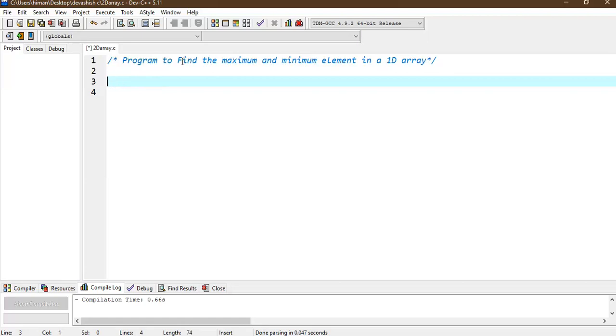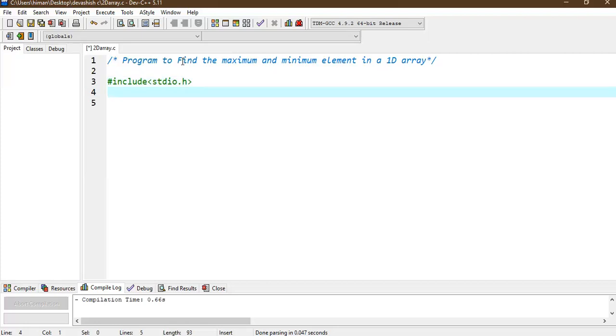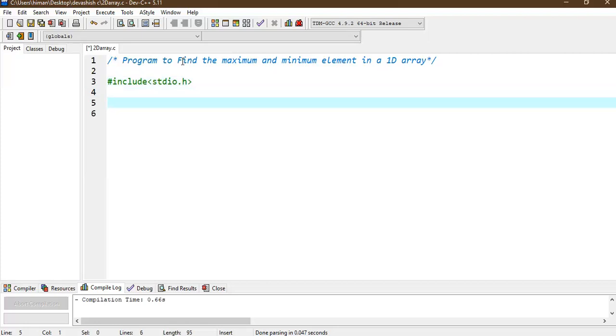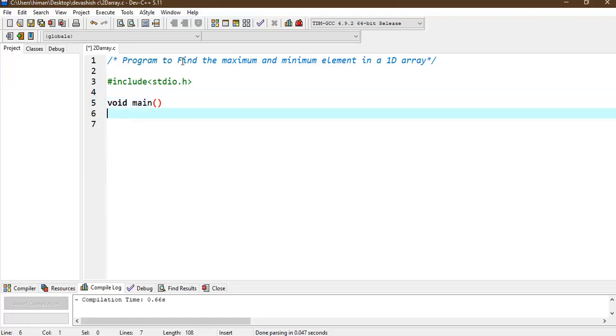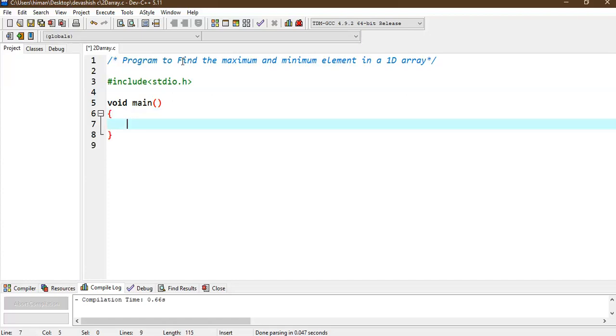So again we will include the files first. So hash include stdio.h, and I think we won't need any other files in this program. So we will simply use hash include stdio.h and we will proceed to main. So void main, and here we will write the code for our program. So we will declare an array ARR of size 10. That means up to 10 numbers can be stored in this array.